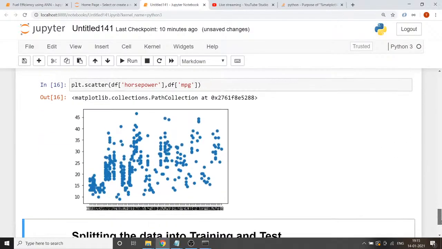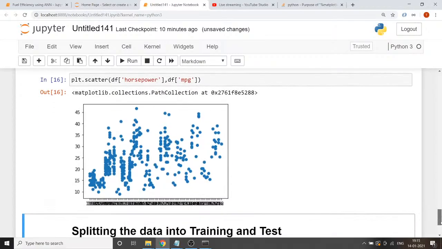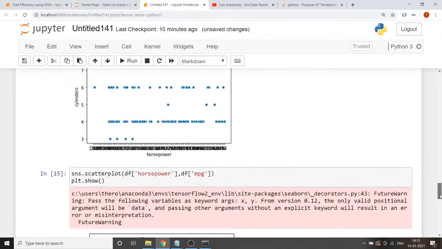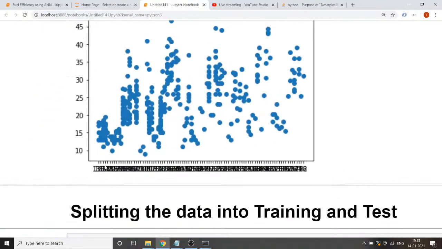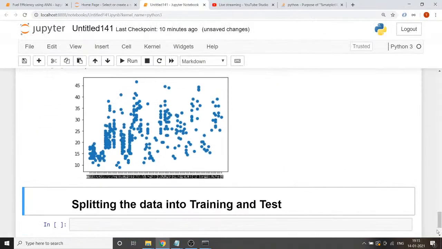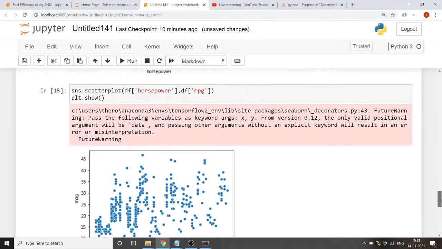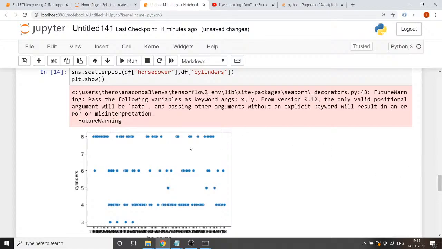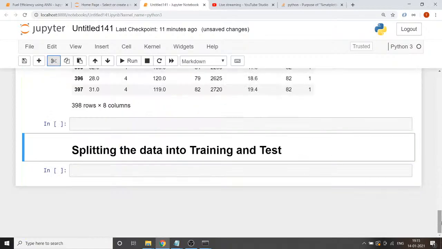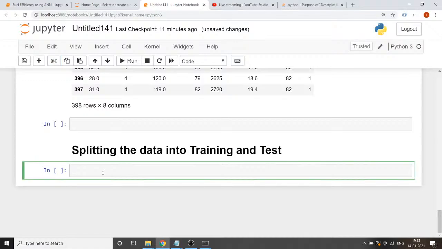Same problem. I think I will need to try with Plotly. Plotly is very beautiful, it's super beautiful. There is so much data here, so I'm just going to cut it. Okay, splitting the data into training and testing.